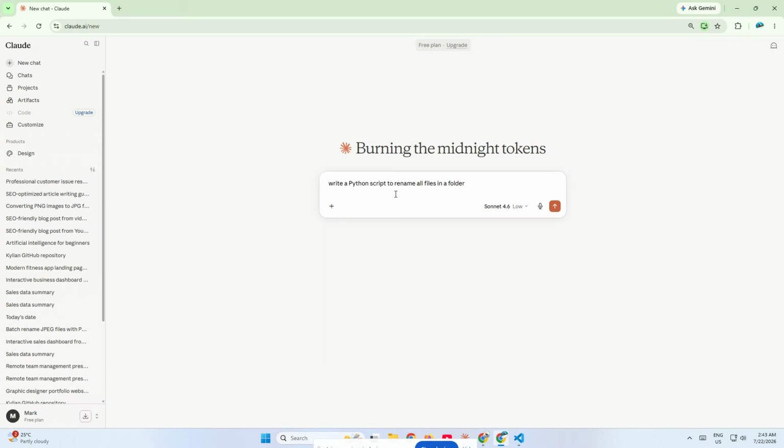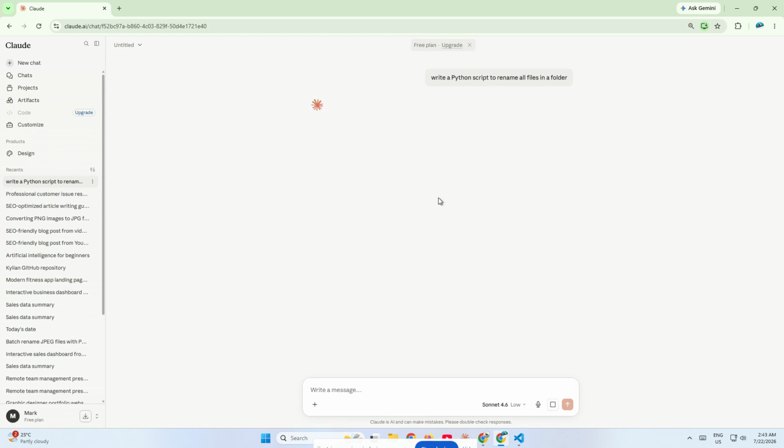A simple example prompt could be something like, write a Python script to rename all files in a folder. That's a clear request because it tells Claude the language, the task, and the expected result all in one sentence. You can also add extra details if needed, such as whether you want the script to skip certain file types, include error handling, or ask for confirmation before renaming files.